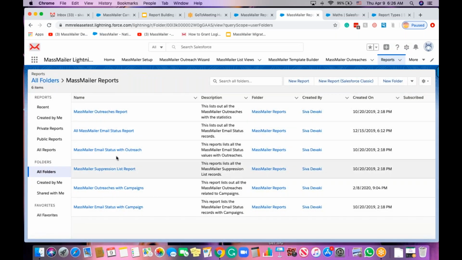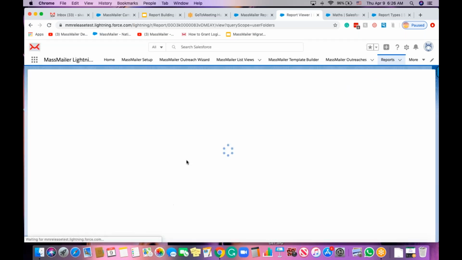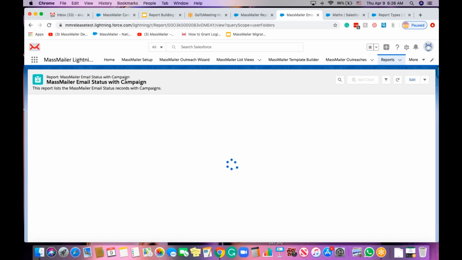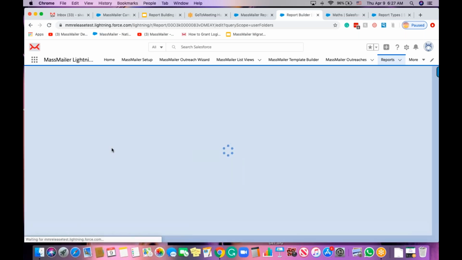Okay, so we looked at the MassMailer email status with outreach, and then let's take a look at the email status with campaign, which is same as the outreach. If you actually use the campaign object, it's almost the same. There's no difference as such because every Salesforce campaign that you're executing within MassMailer, you can actually create your own report on that specific campaign.